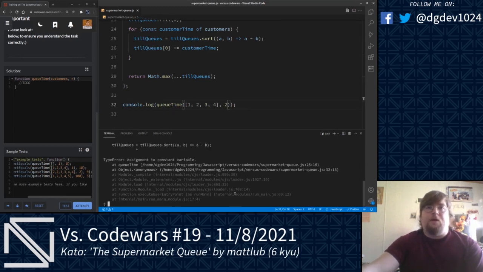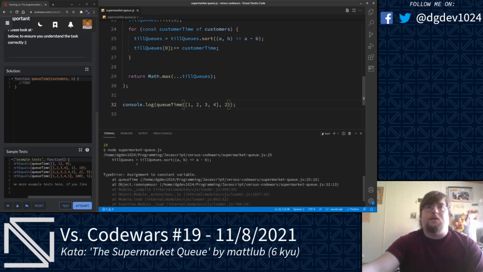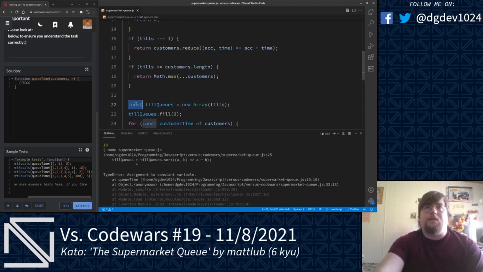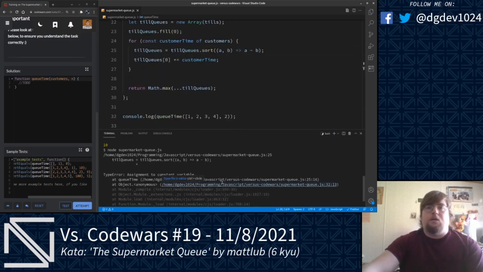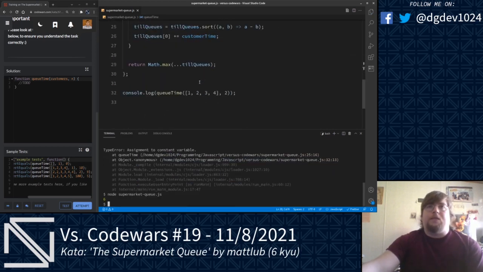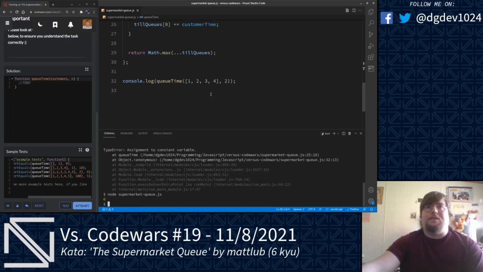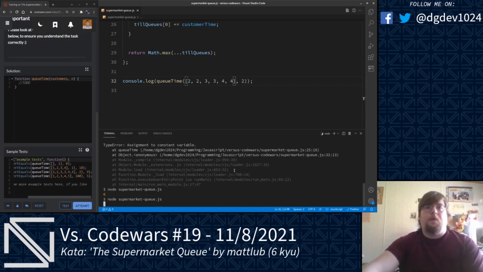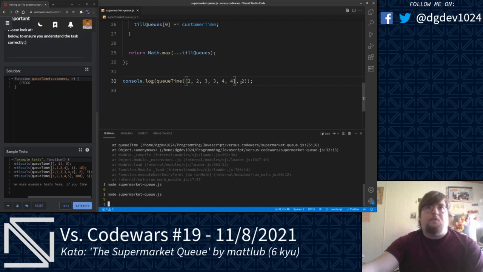Let's try passing in 2 here. Into constant variable. Okay, this needs to be a let. And we get 6 here. 1, 2, 3. Yeah, that sounds sound to me here. Let's try another test here. 2, 2, 3, 3, 4, 4. And we get 9.